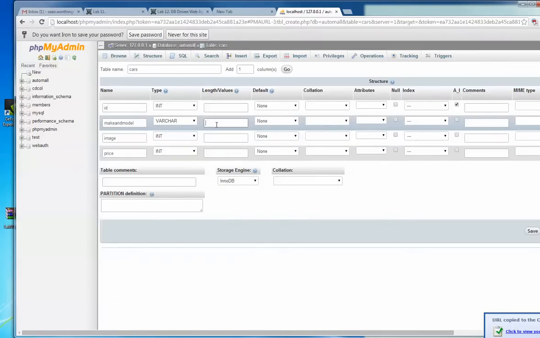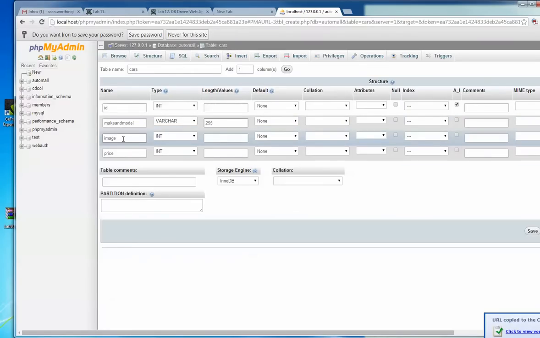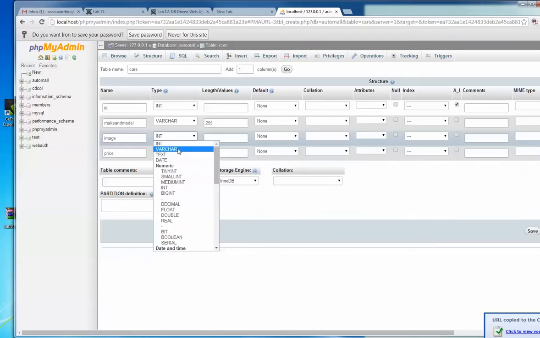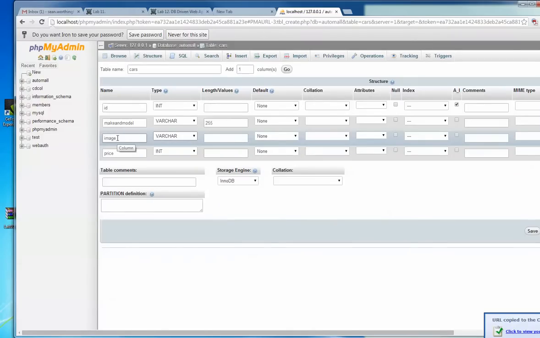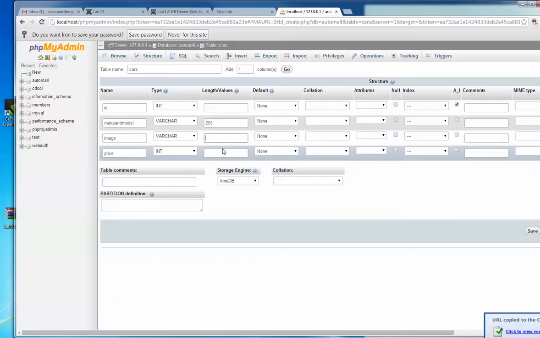and the length of that is going to be 255. That allows me to have very long make and model character strings. With the image, that's also going to vary. Every car is going to have a different image, and it's going to have a different name, and it's going to be a different length of characters, and they're going to vary. So I'm going to put the maximum as 255.